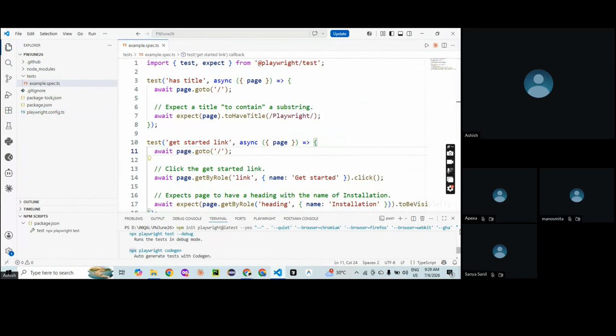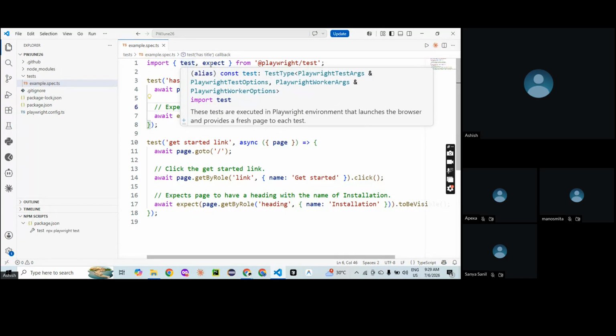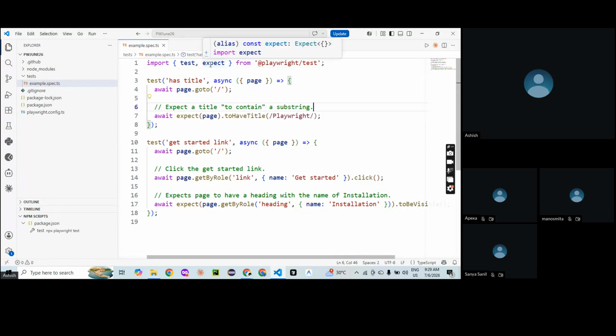So now we'll come to this portion. Okay, understanding test folder and example spec file. So what it says, import test and expect from playwright test. So this is a module. Okay, you can see module playwright test, and from the module what we are importing: test and expect. So expect will be used for assertions.